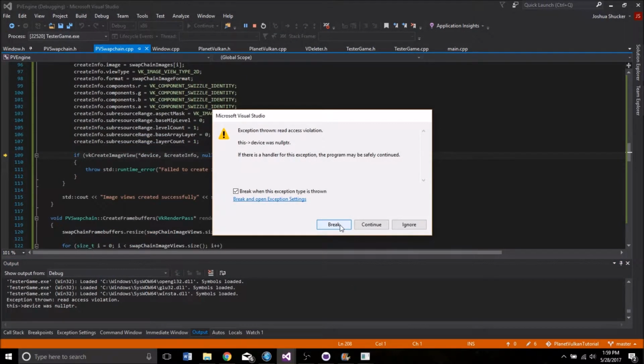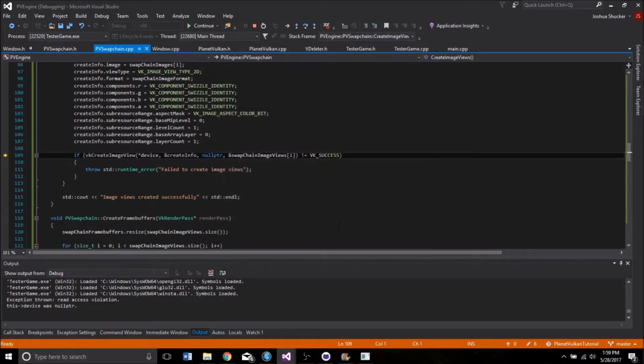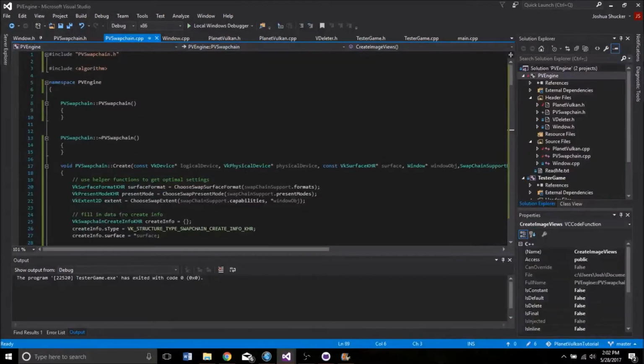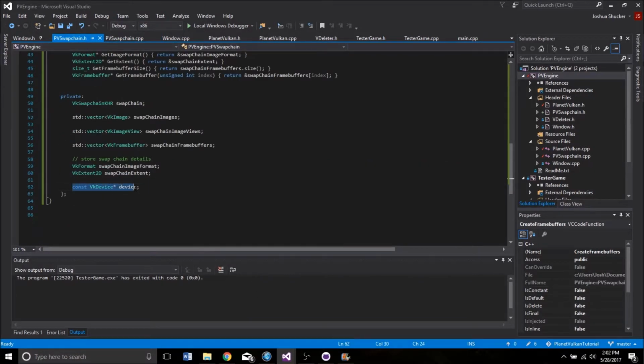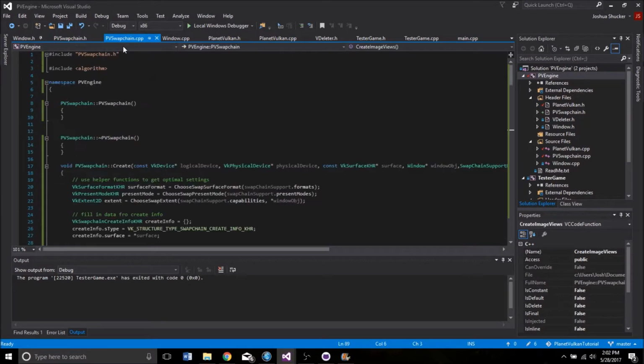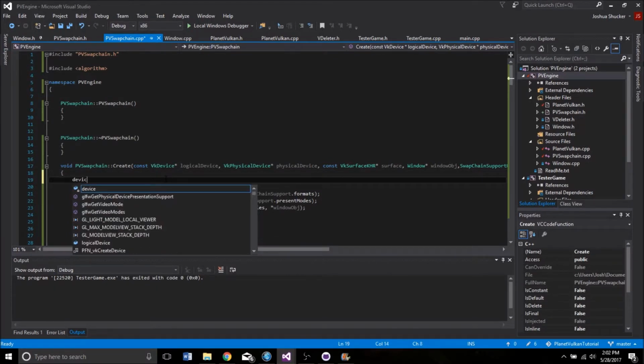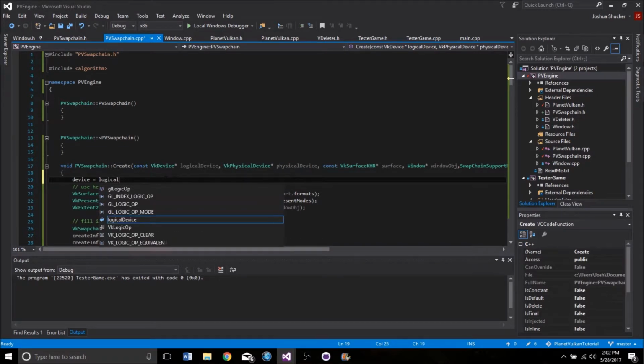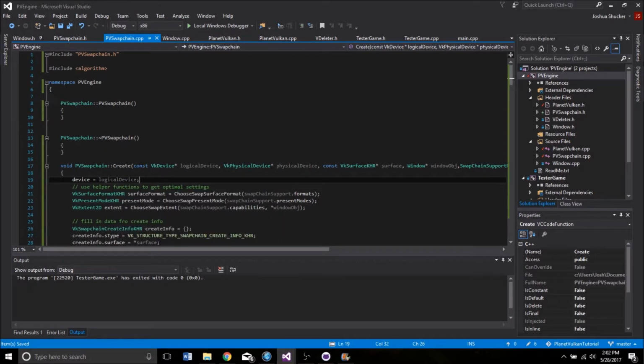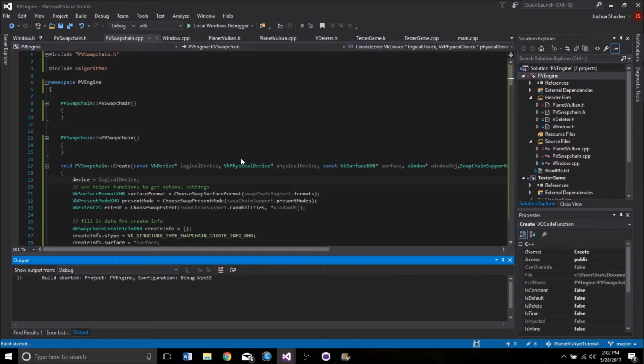We're still getting crashes. Device was a null pointer. So I went ahead and debugged what that null pointer device was, and once again, stupid mistake by me. If you remember, I made a VK device pointer in pvswapchain.h, never actually assigned that to anything. So right here in the pvswapchain create, at the very beginning, we just want to say device equals logical device. That should be the fix, so let's see what we get now.